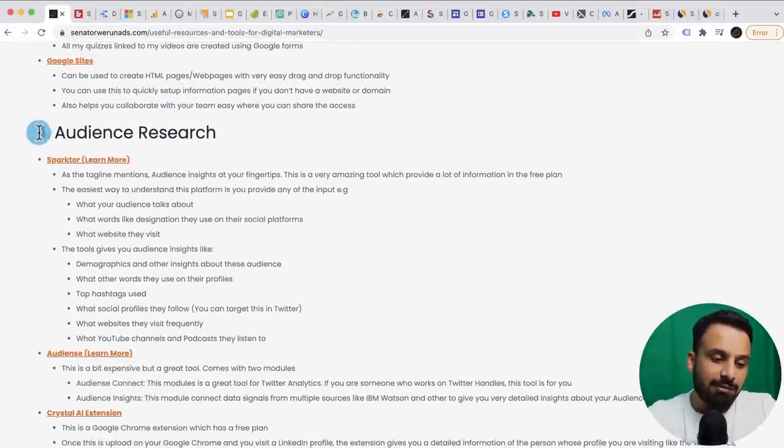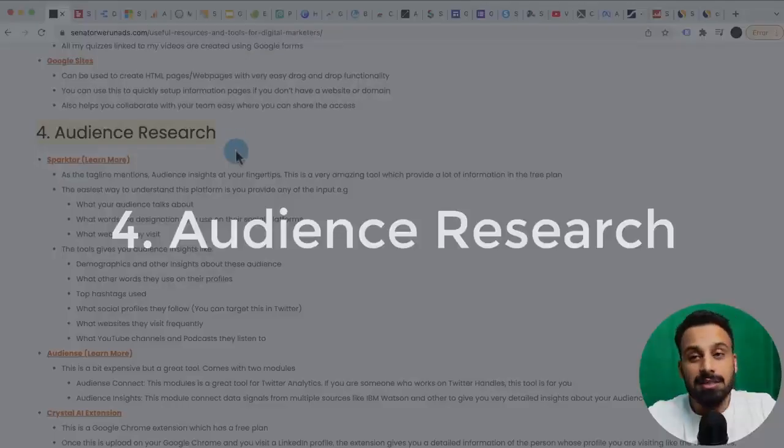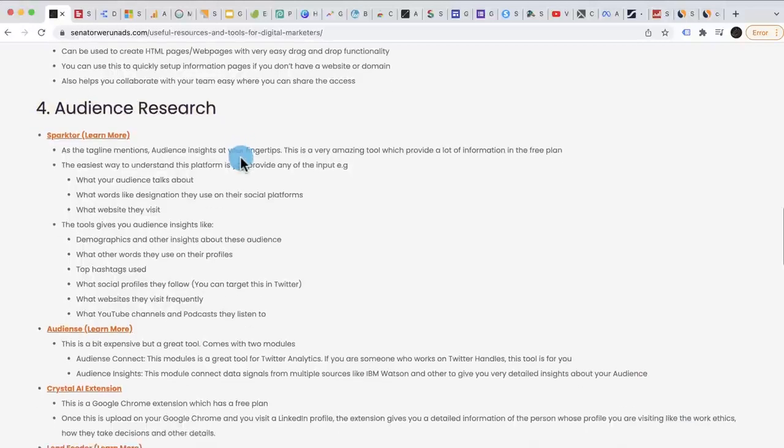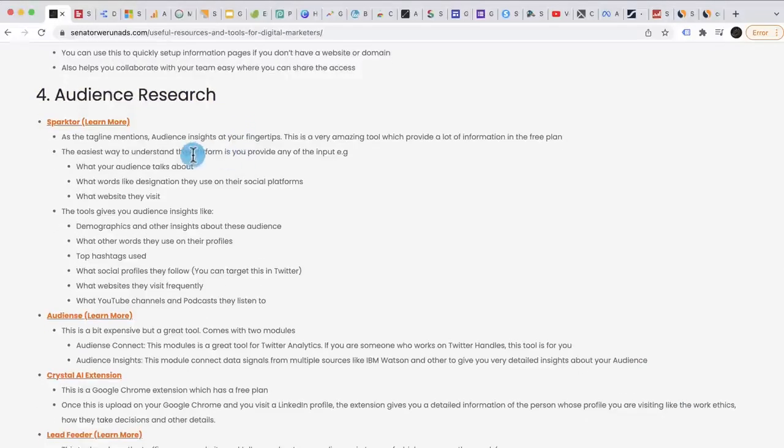And the fourth category we have is audience research. Audience research is very important when it comes to working with a client, or working on business pitches, or even digital marketing strategies.